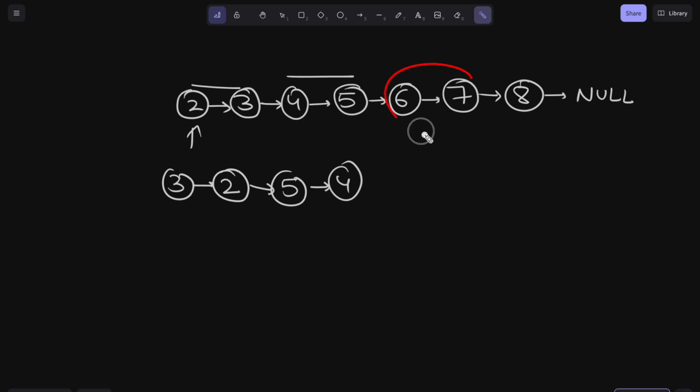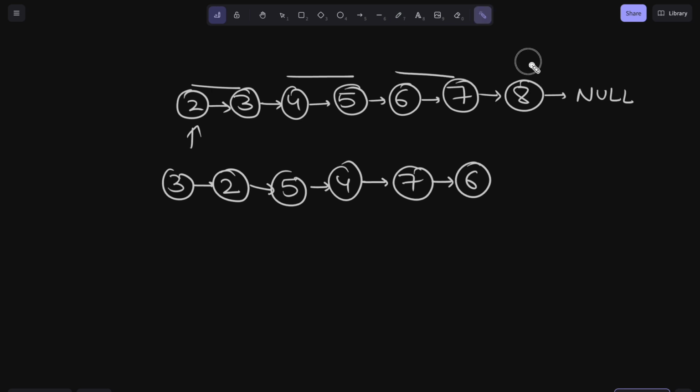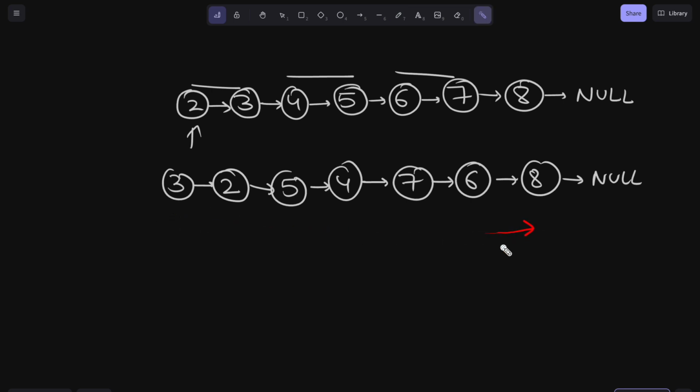Now it's the turn for this pair. The 7 node is going to come here and the 6 node is going to come here. So you can simply write 7 and then 6. So this pair is done. Now this 8 is not paired with anyone, so it is left alone. So we can just simply write this as it is and point to null. So this is our new linked list that is created after doing pairwise swapping, and that's what we need to do. This is the whole question.